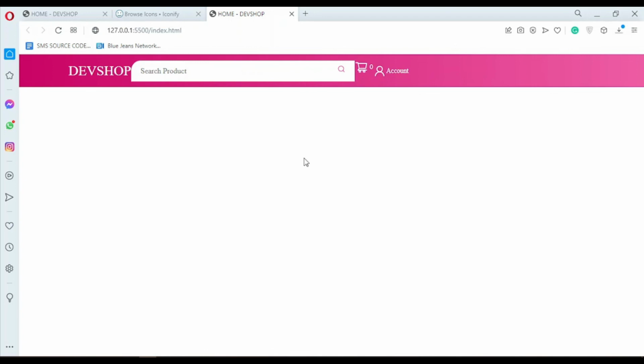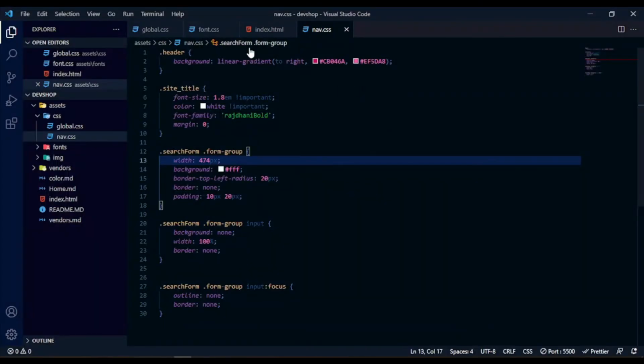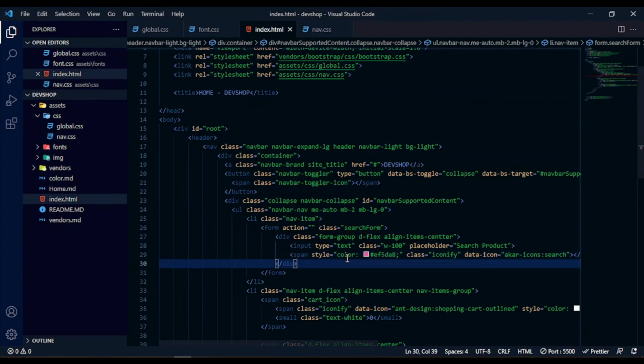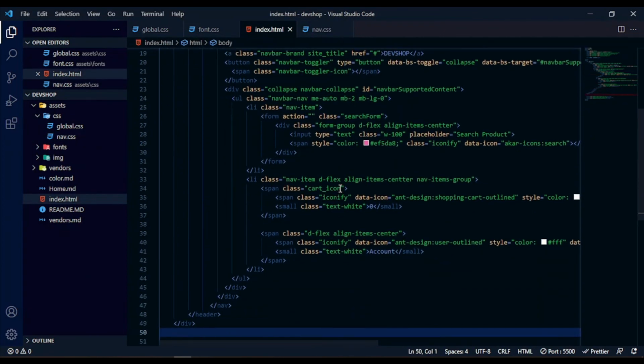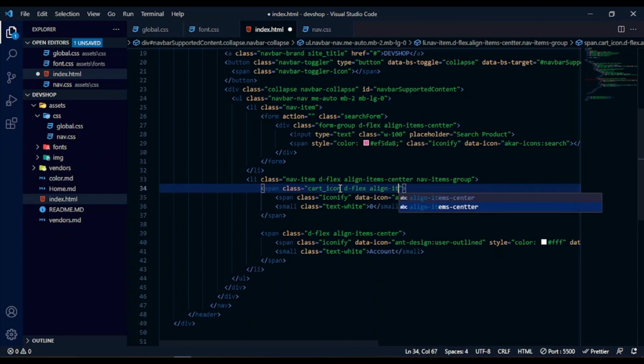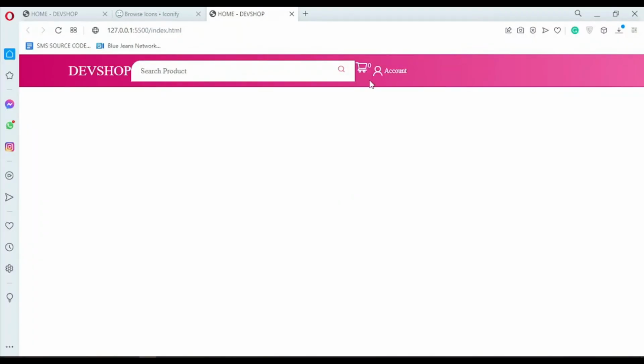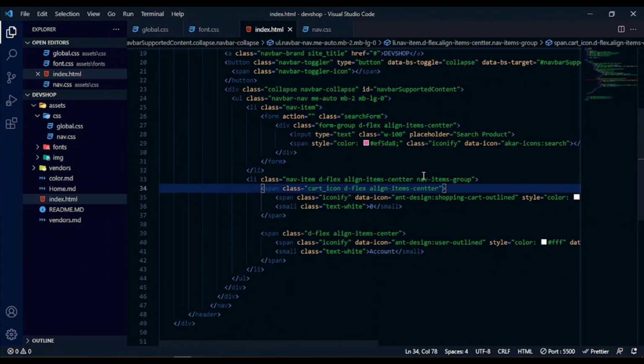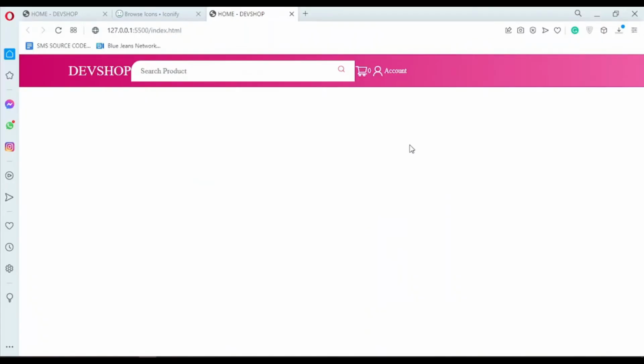Okay, so what we are doing now is to actually style the cart icon. You can see it right here. So I'll go back to my HTML. The cart icon was like, what is this? So let's attach a few more classes. Display of flex, then align items center. Cart icon, display of flex, align items center. Yeah, so that is it.